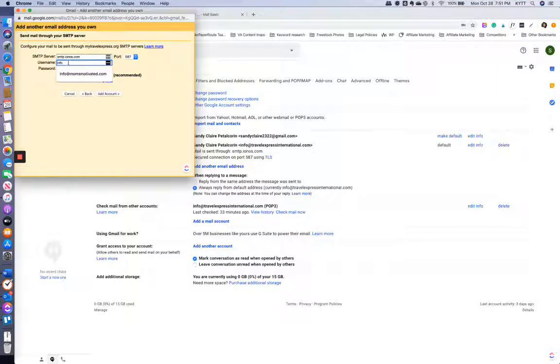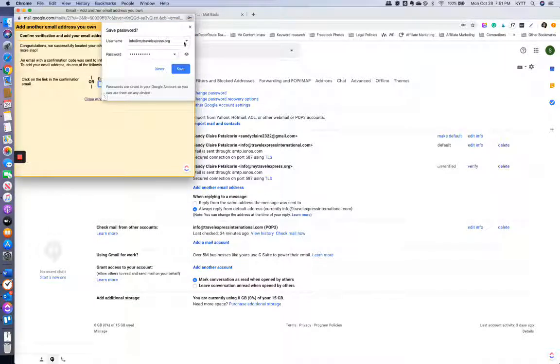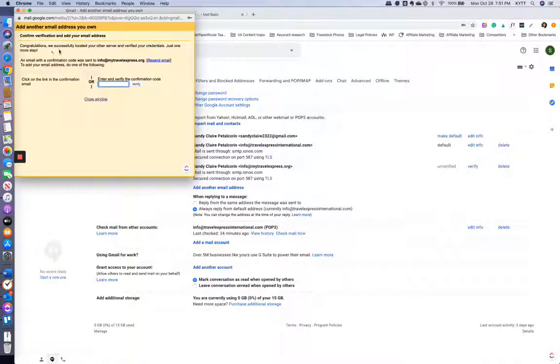And then info@mytravelexpress.org. And then the password that you have chosen for this mailbox. Just leave it right there and click on Add Account. Okay, congratulations! We have successfully located it, so it's already on there, we just need to confirm it.